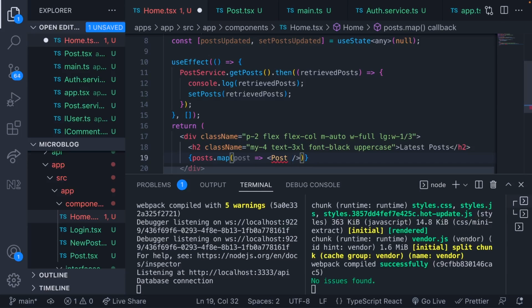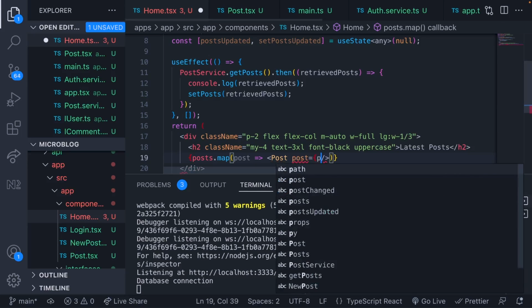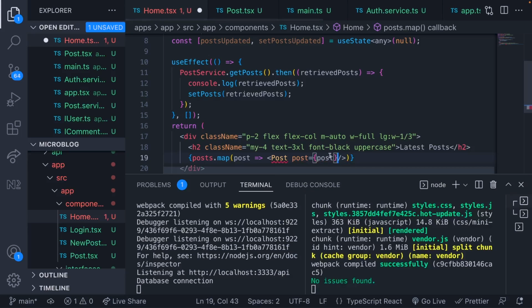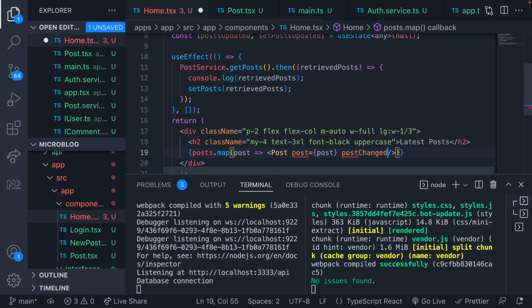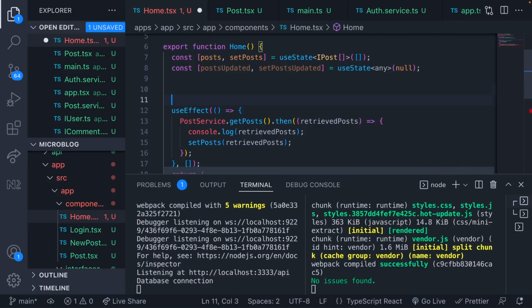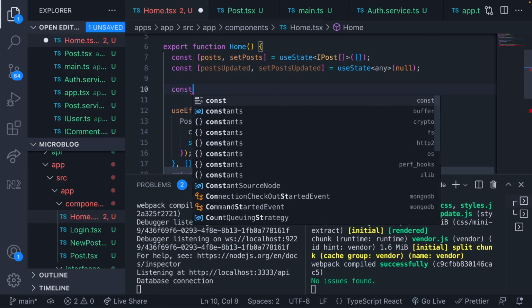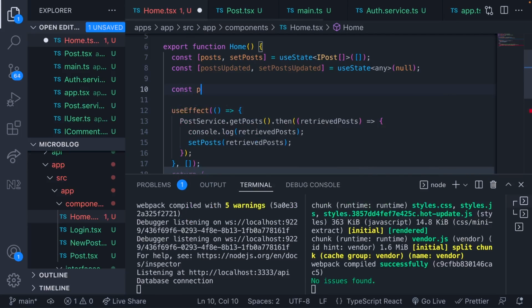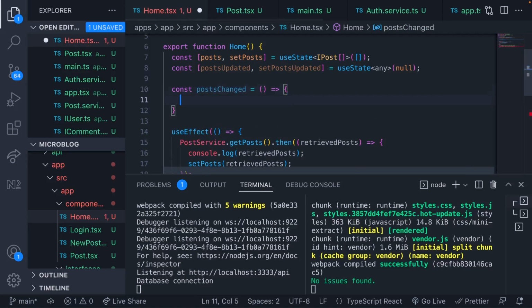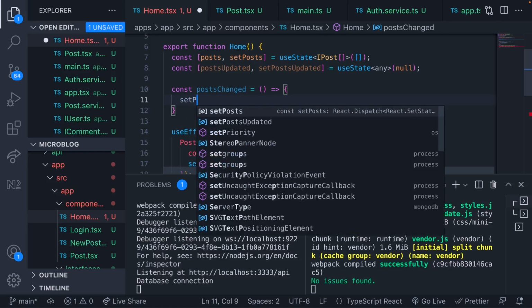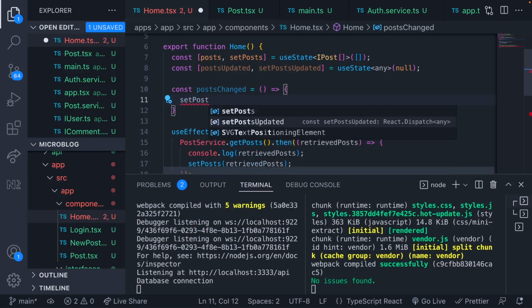It's got a couple of props that we want to pass in as well. The first is going to be the post, which is obviously the post that we've just got in the array here. And we're also going to pass in the post change prop, and that will basically be a function that will update the state above here. Let's just create that quickly so we can finish off this section. So posts changed is equal to a function, and when that's triggered, we just call set posts updated.